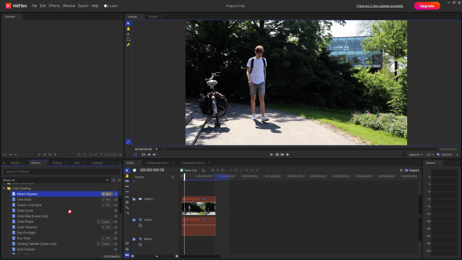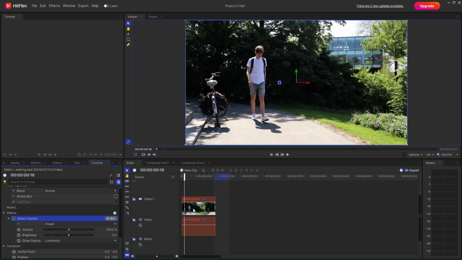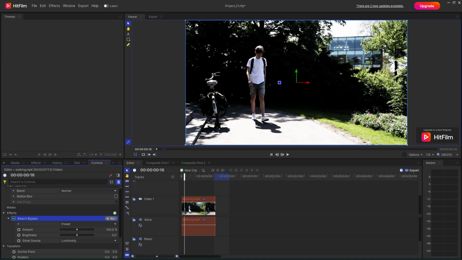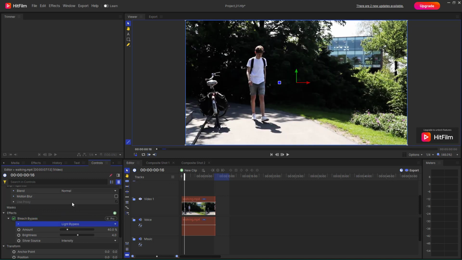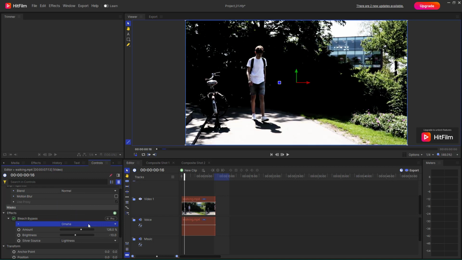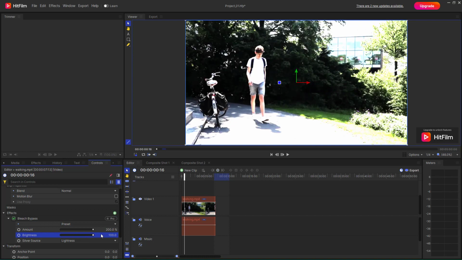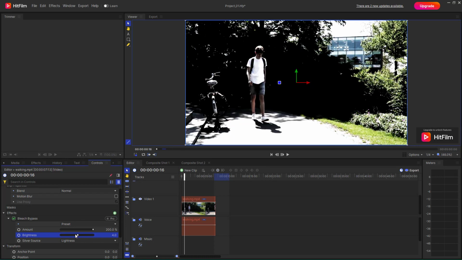So if I click and drag it over here on my clip, then you can see that it washes out the footage. You can see that there's the preset, so you can choose heavy or light bypass right here, or strong. You can change the amount right here by using the slider over here, and change the brightness just like this as well, and get the effect you want.